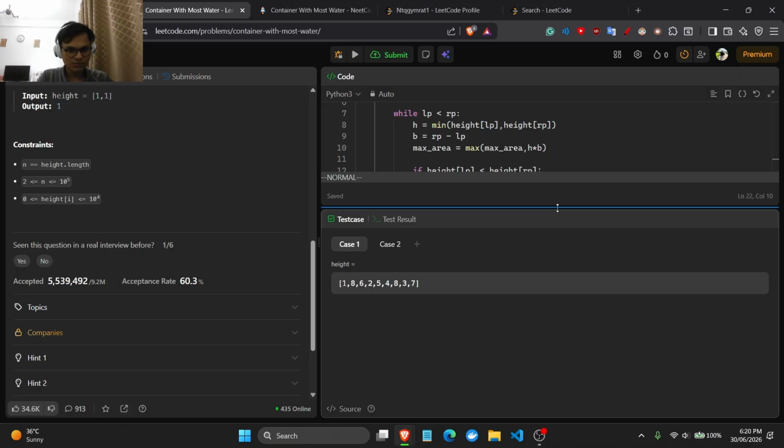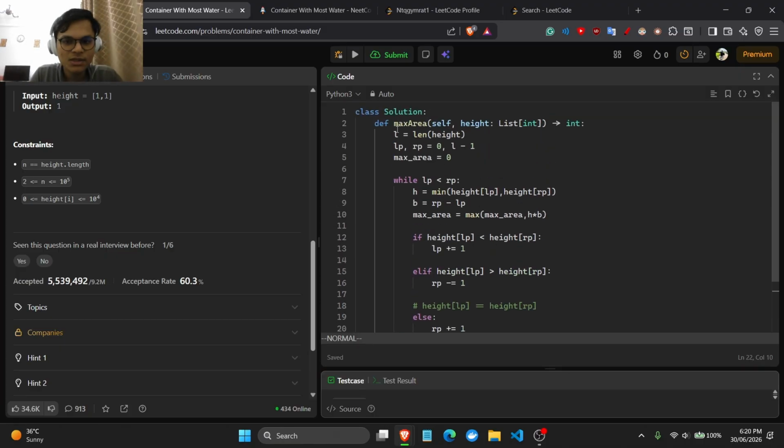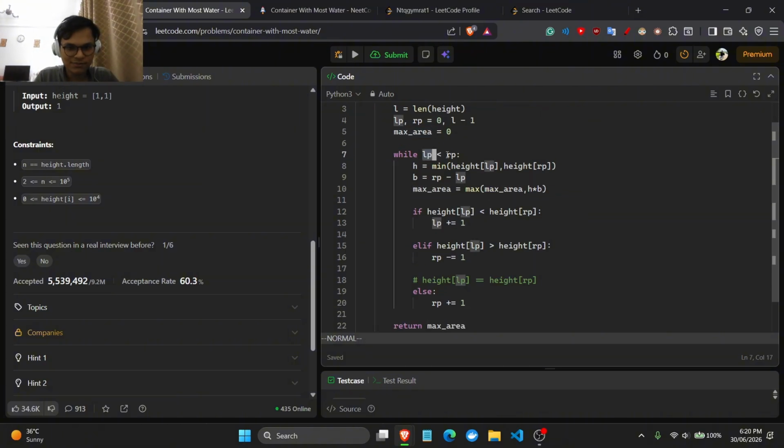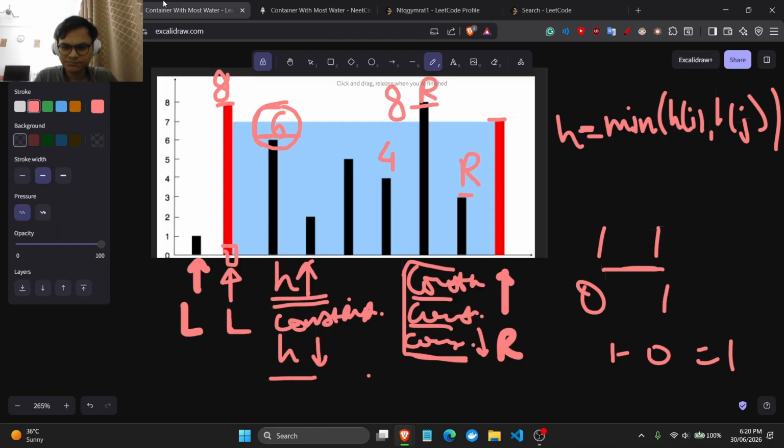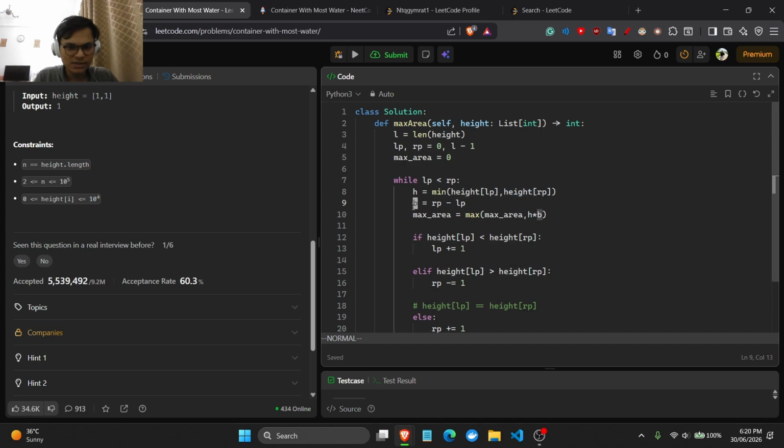Let me see what I did wrong. L is the length of the height, LP is set to 0 at the moment, and RP is set to L minus 1. Max area is 0. While LP is less than RP, the height is the minimum of heights of LP and RP. That makes sense. And the breadth is RP minus LP.